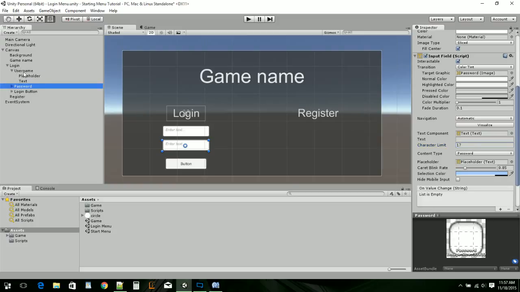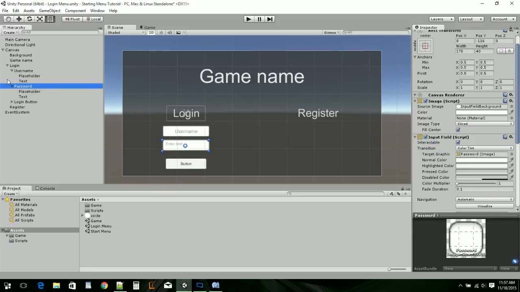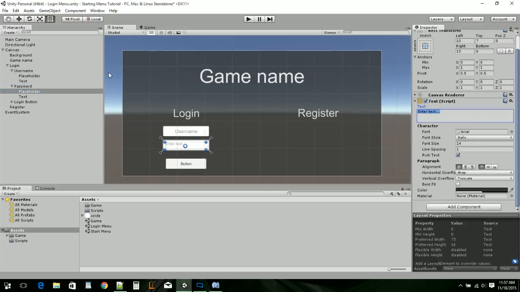So inside the username, we're going to go to the placeholder, change this text to username. And the size is actually going to be 18. 18, yeah, that's right. So 18, center that. And now for the text, we're going to change this size to 18 so that it shows up as the same size. Center it, just like the other ones. Now for the password, we're basically going to do the same exact thing. So password.